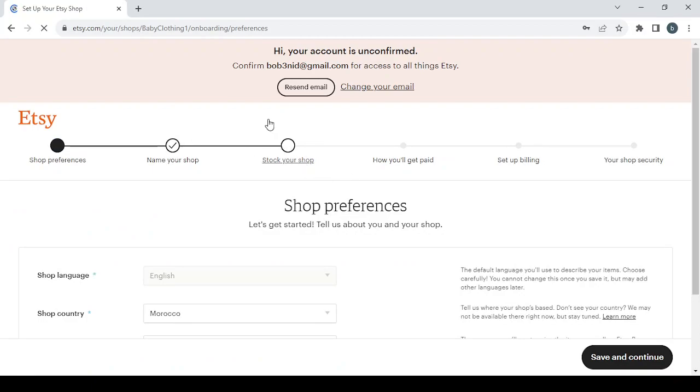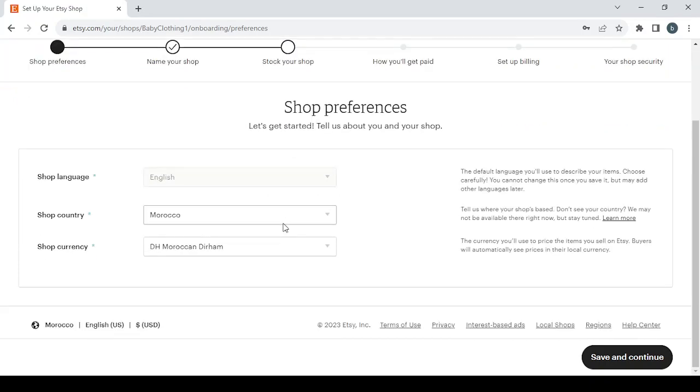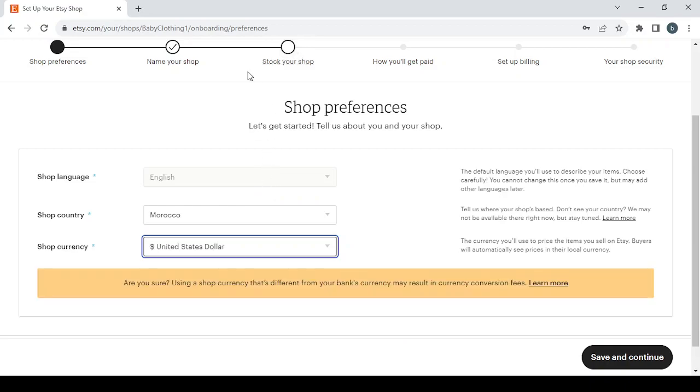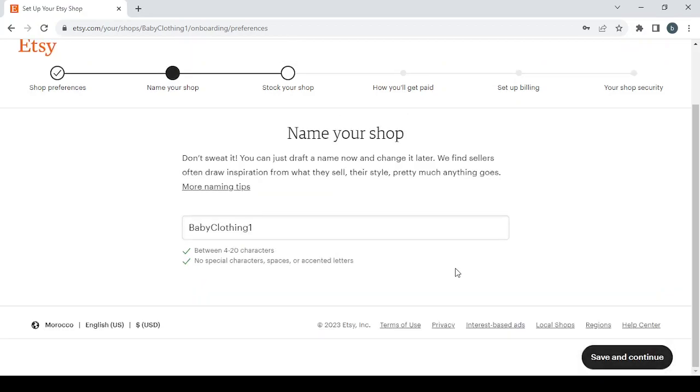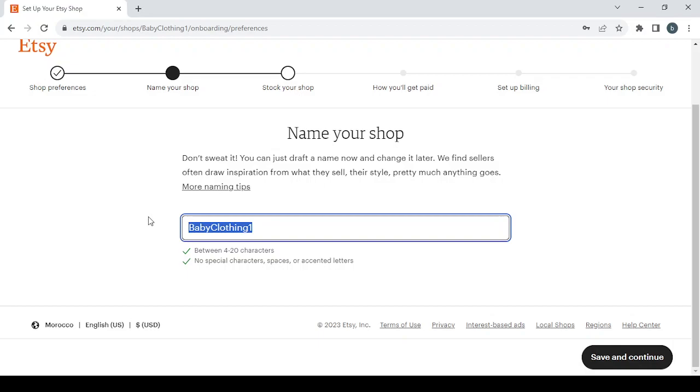Then you will go to stock in your shop. Then you will choose how you'll get paid. Then you set your payment processors. Then you end with the shop security. So from the first step, you choose the shop's language, the shop's country, and the shop's currency. So I'm going to change the shop's currency from the Moroccan dirham to the United States dollar. Then click on save and continue to proceed to the next step, which is choosing a name for the shop.